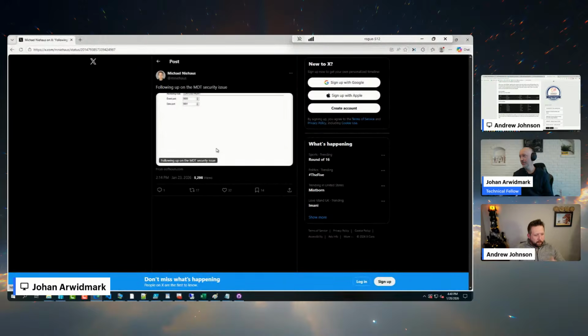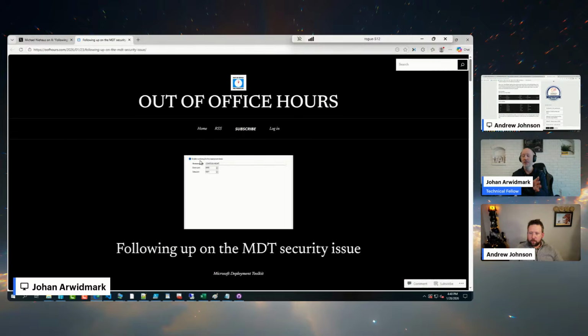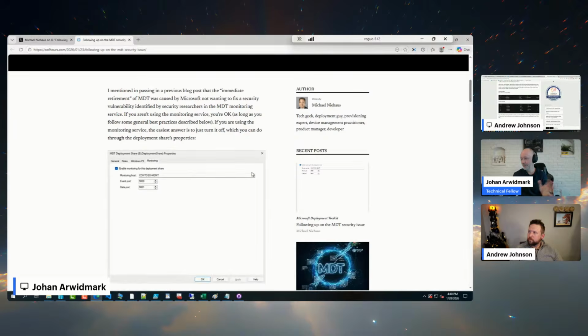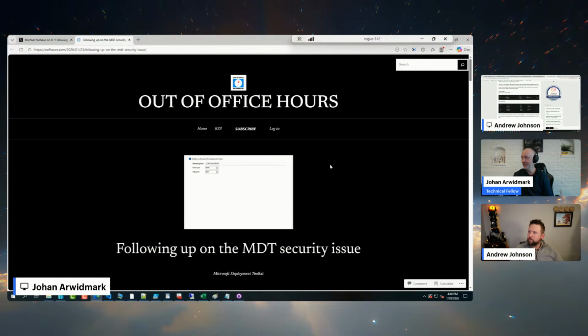So Niehaus here wrote up a little article on the security issue. There was a bug found in the MDT monitoring service, which is optional, but a lot of people use it. And as we mentioned here, rather than fixing that bug, Microsoft decided to just remove the binaries for the product. And going back to that deprecation announcement 2 years ago now, that it's been gone and removed. So if you want to have some good reading, I recommend this one.